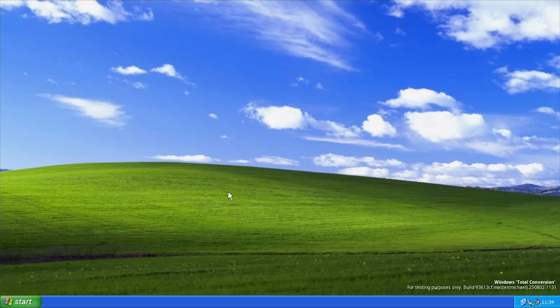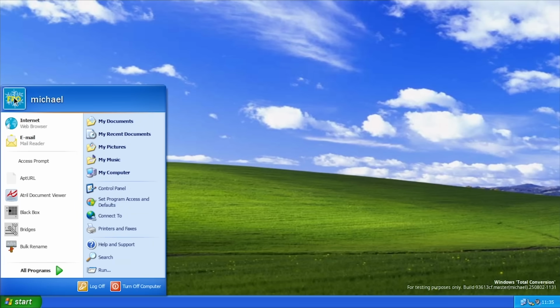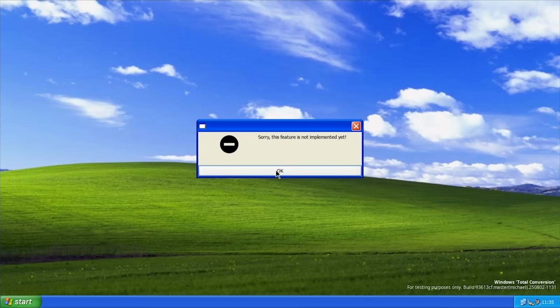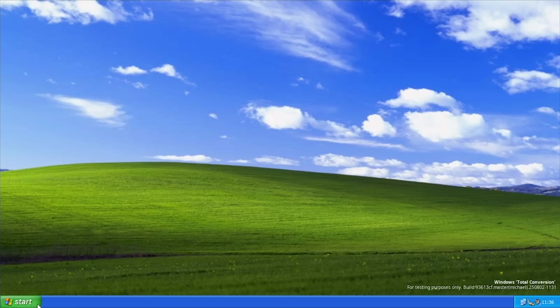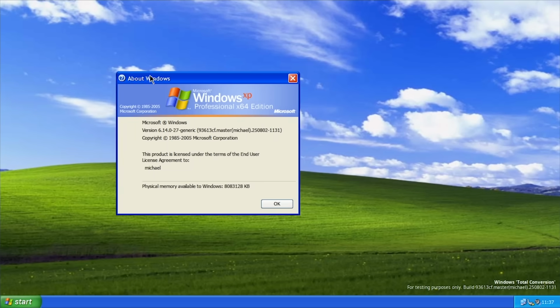But that being said, there are a couple of things that are not implemented yet. For example, you cannot right-click on the desktop at all. If you go into the Start menu and right-click on something, it just does the same thing as left-clicking, so it will open up the application. You can't change your user profile picture. That has not been implemented yet. But we do have, for example, if we go back into Run and open up winver, we've got that.